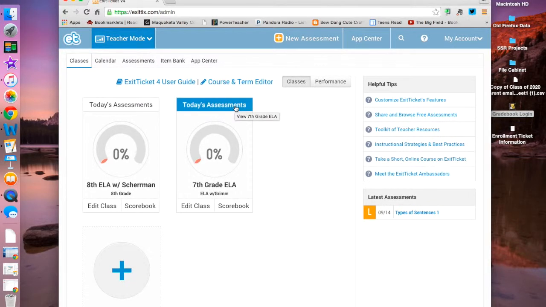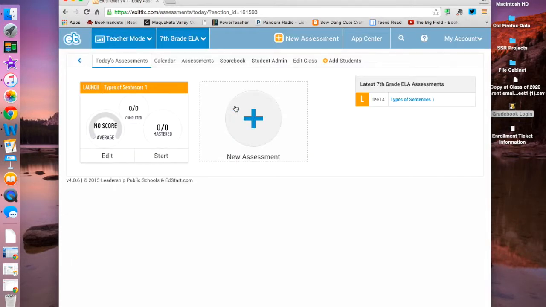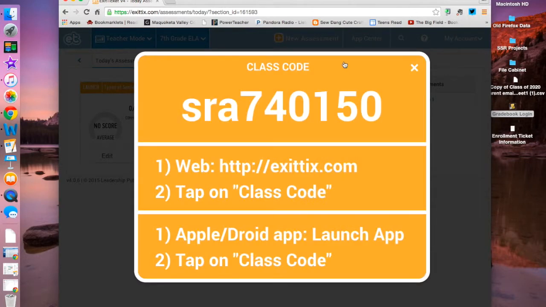So what you do is you click on Today's Assessment, and then it will show the assessment that you have planned for that day. In the upper right hand corner, there's a tab that says Add Students, and it will give you a class code, and it shows you what the students need to do in order to get signed up.